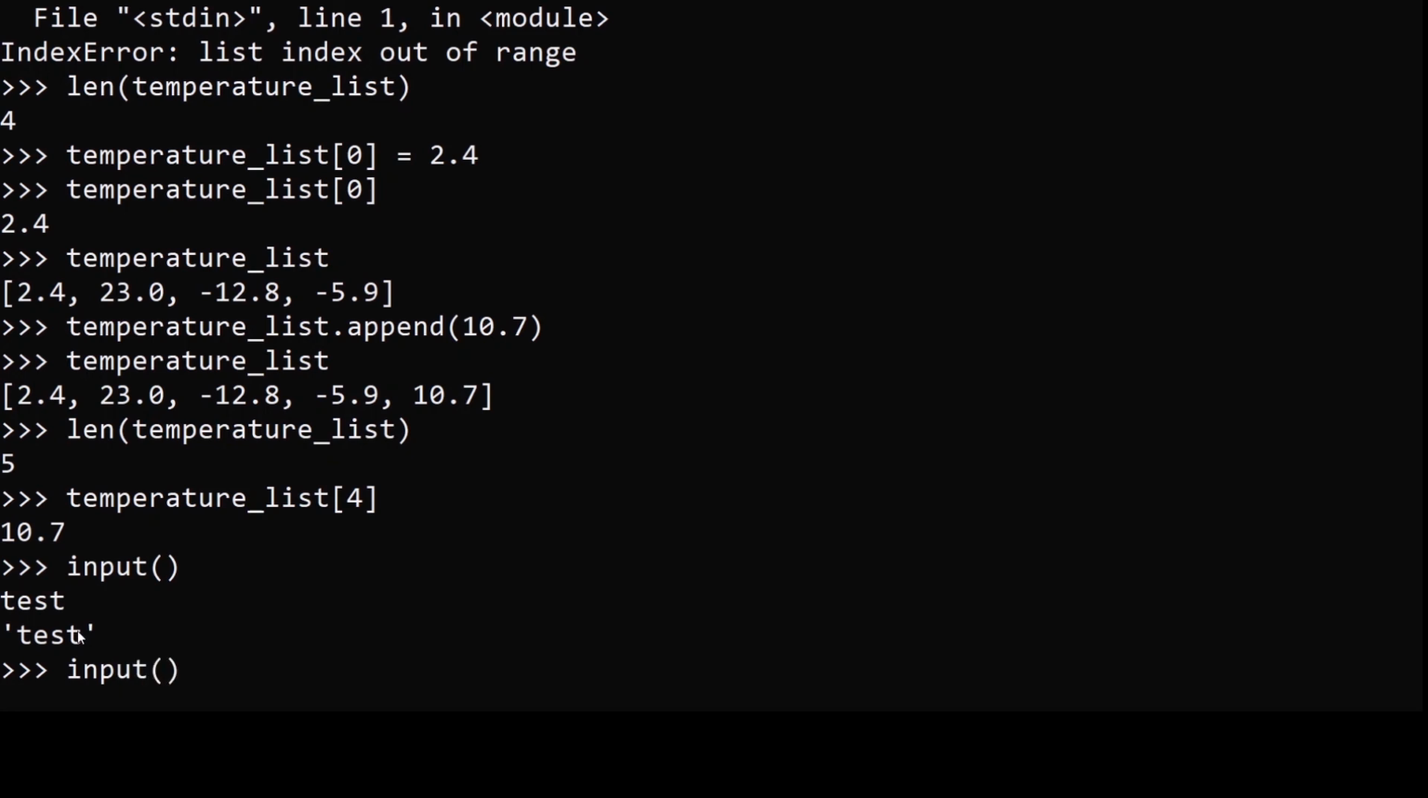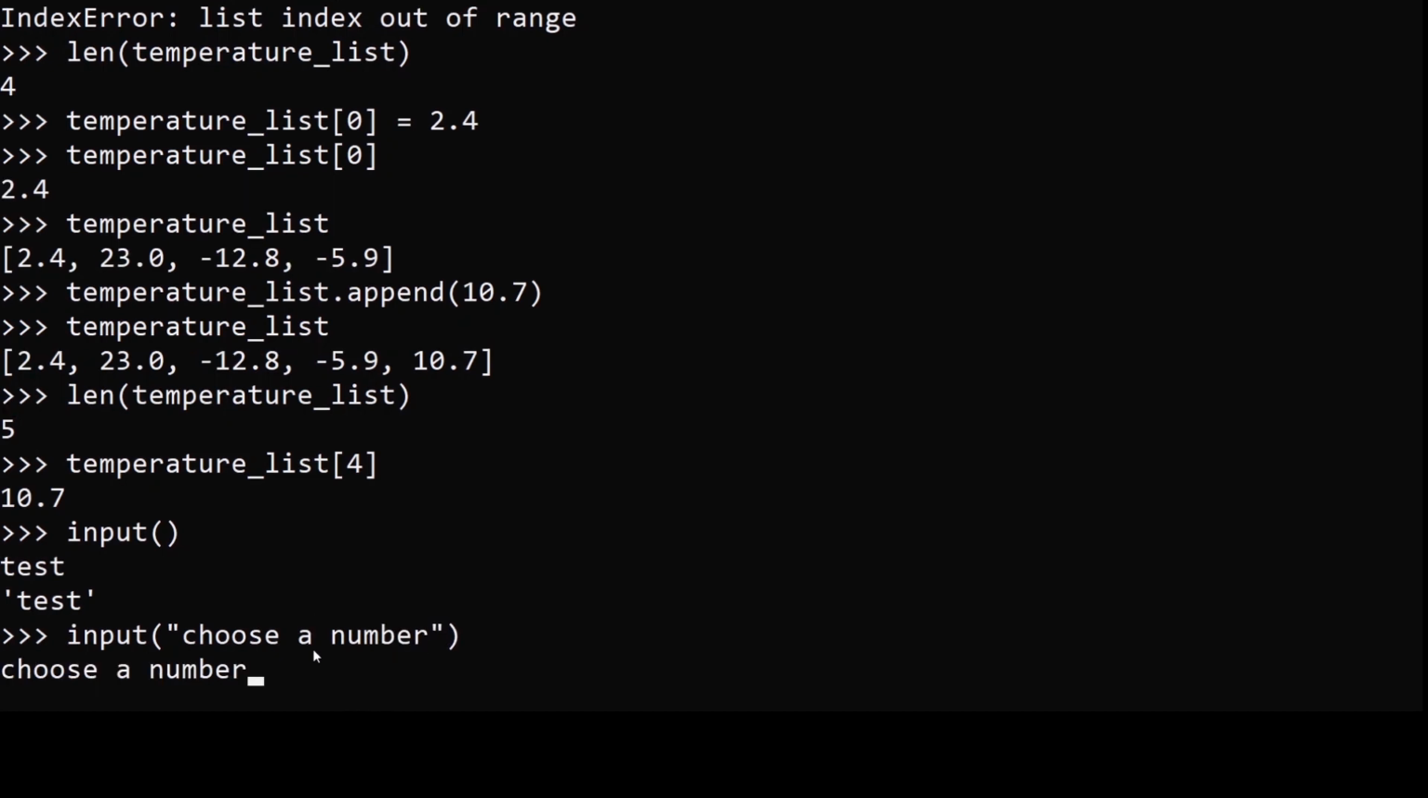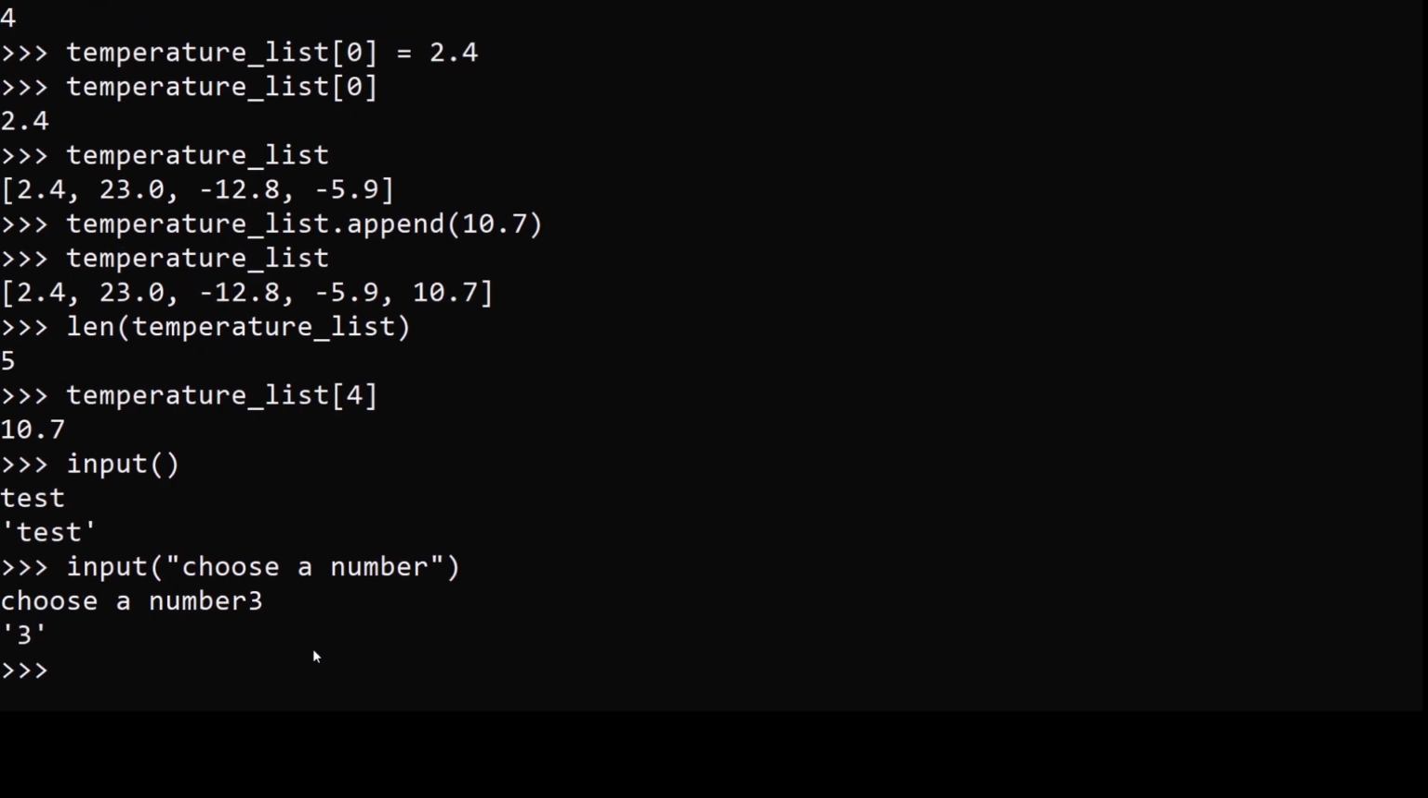If you want, you can also ask the user a question. If you just write input, it's going to wait for an input. You can also give information on what you want. Let's say, choose a number. So now I have choose a number, and I can choose a number, let's say 3. I write 3, and then it is evaluated to 3.